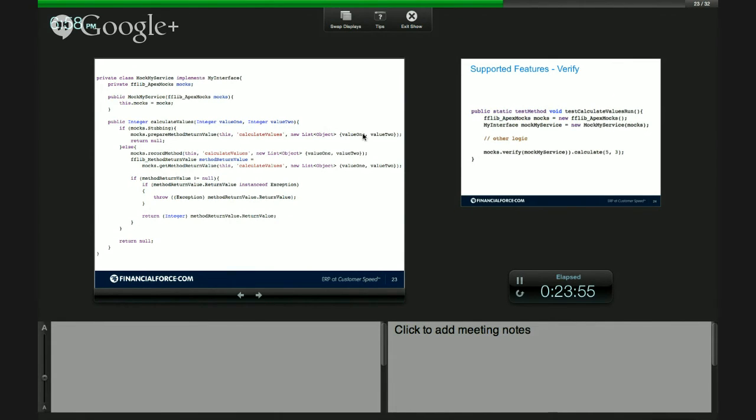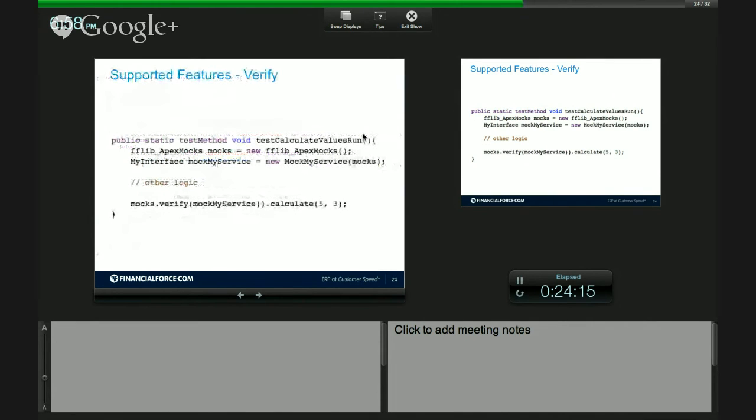You can also throw exceptions with it. So it's pretty cool. Almost all of your mock services will look like this. It's going to generate every method on your interface and put it up there. But I think it's interesting to understand how it works. So what other features does ApexMocks support?